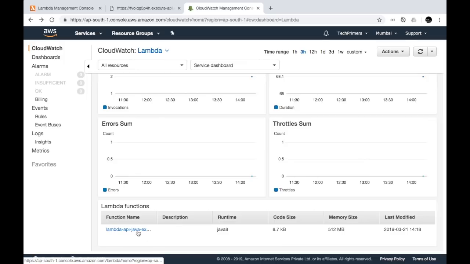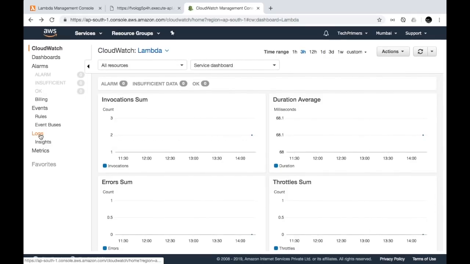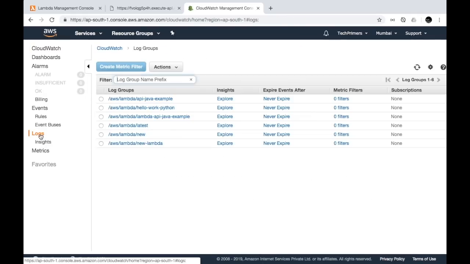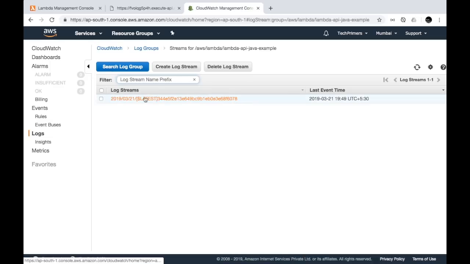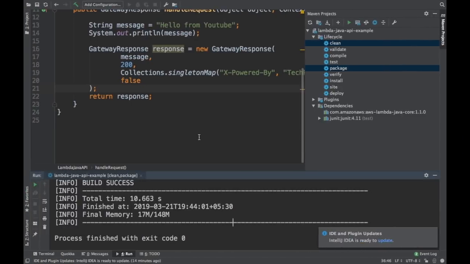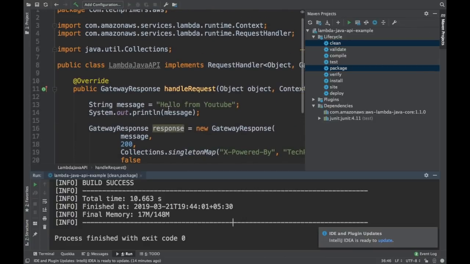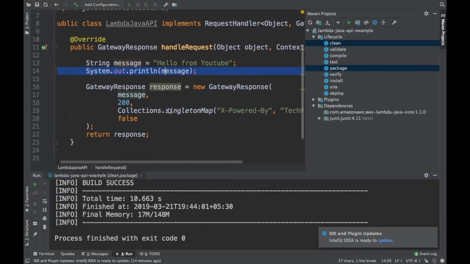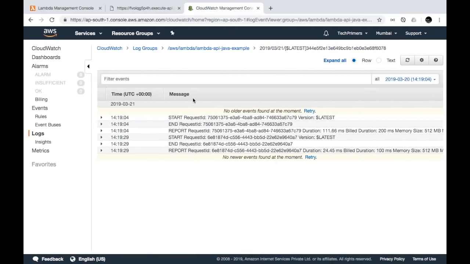So we already have the Lambda function here, and it shows how much code size and memory size is configured for it. If you want to see the logs, you can go to the log section on the left side, and you can see different Lambdas. These are different Lambdas which I had created, and the Lambda which we had created now is Lambda API Java example. See that this is the example. Right now the time is 7:49. And I can see the logs here. So this is how the logs are showing up. If you remember, we added some log statement here, hello from YouTube, which will be printed in the log as well. So we will look at that in this particular log.